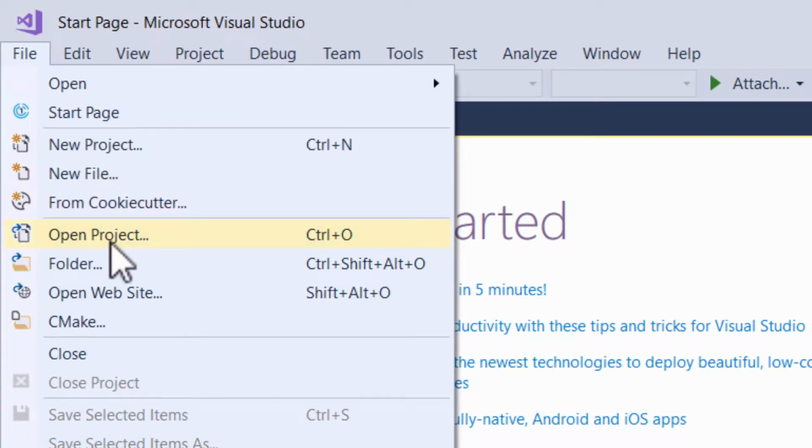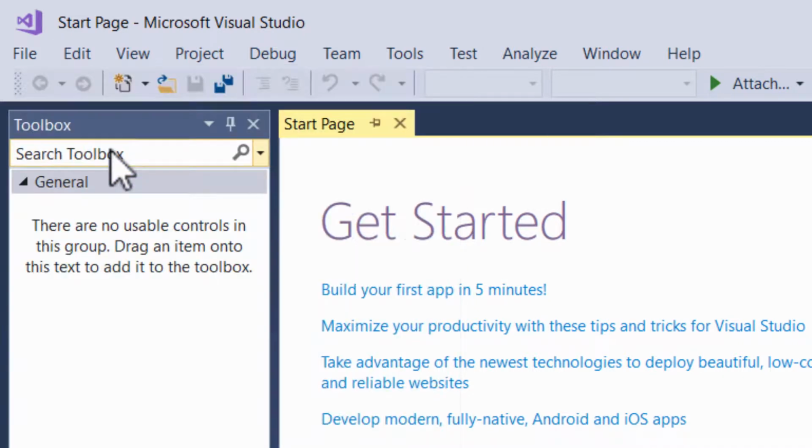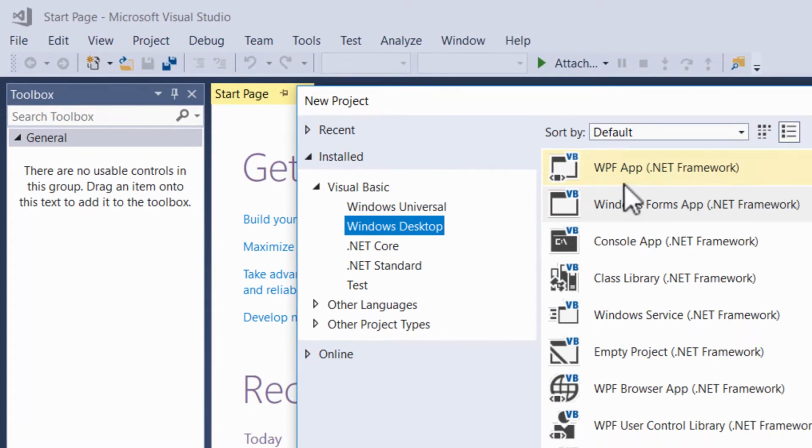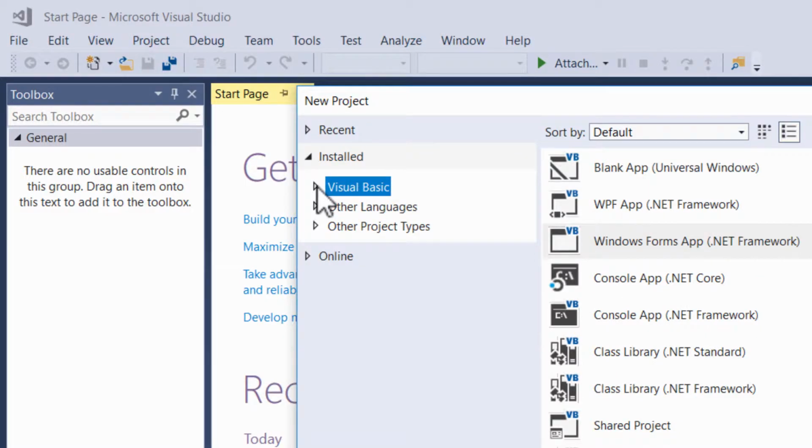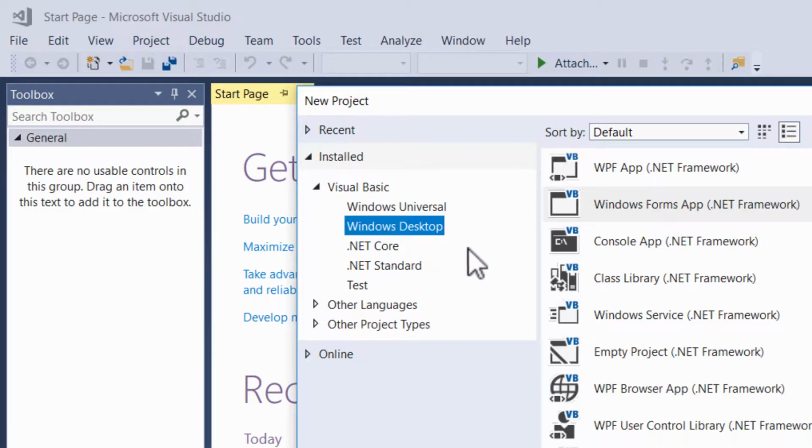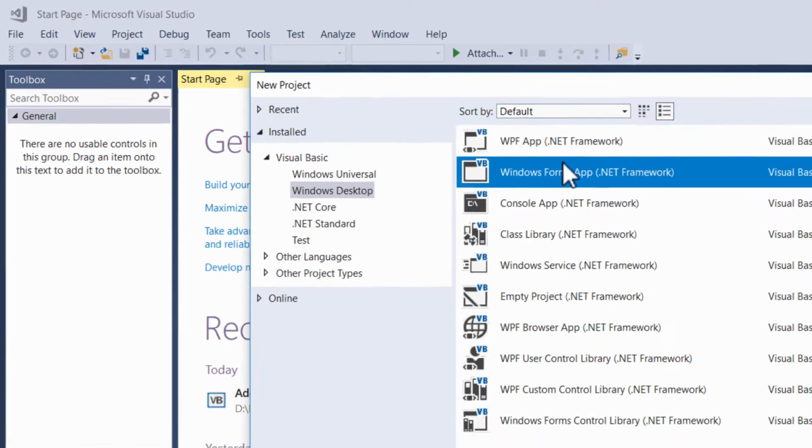So we go File, and we go that we want a new project. The type of project we want is, see here on the side, Visual Basic. We want a Windows desktop one, and we want a Windows Forms. Let me just check this. Windows Desktop. Yep, so Windows Desktop is what we want. And the second one down, Windows Forms app, that's the type of one we want. So we click onto that one as well.